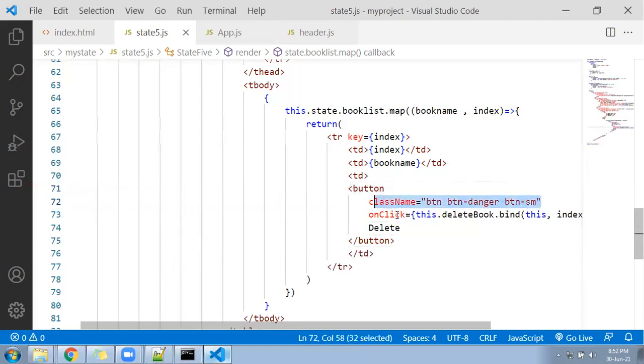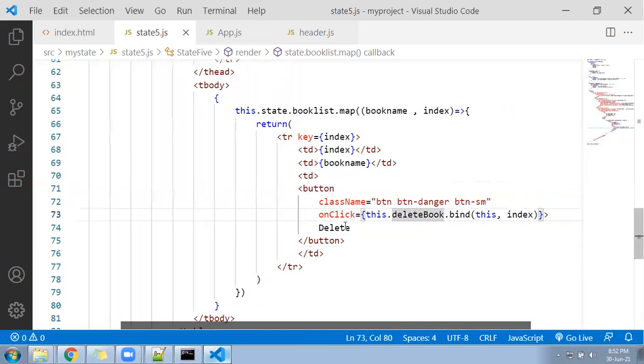This class, this is on click event. Look into on click event what we are passing. On click equal to, we are calling the delete book. Inside we are not passing the element directly. We will show you in an upcoming video. I'll guide you why we should not pass the parameter directly here under the delete book.